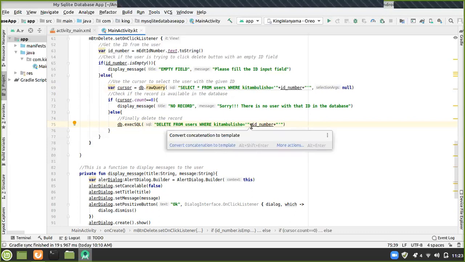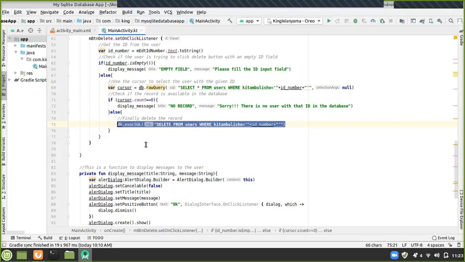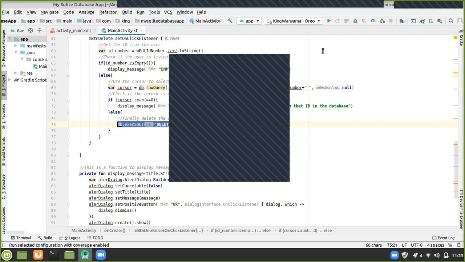So guys, that's all that I wanted. I didn't want to retype this thing. So let me give you guys this code on the chat section. So db.execSQL. Delete from users where kitambulisho equals to the ID number.